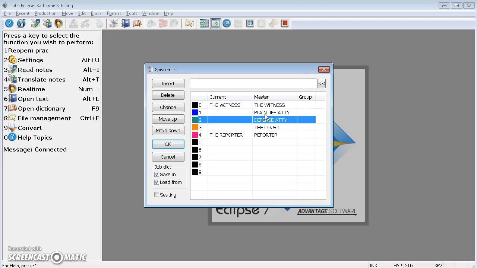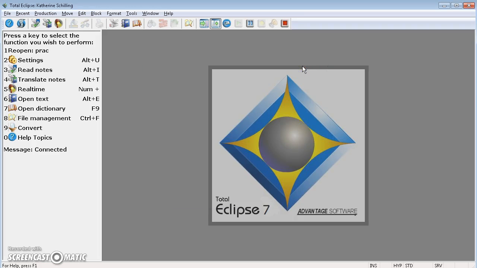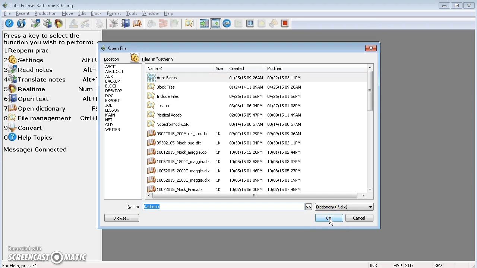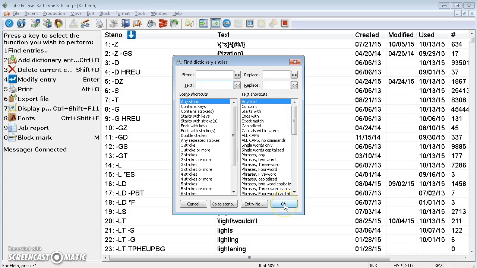So I'm going to back out a little bit and bring up my main dictionary, so you can see how they match. I'm pressing F9 to bring up the dictionary. It's already selected with my name. Pressing OK. I'm pressing F to run a quick search. And in order to list all of my speakers, that could be like the plaintiff, the defense, the court, the marshal. Just really quick shortcut.